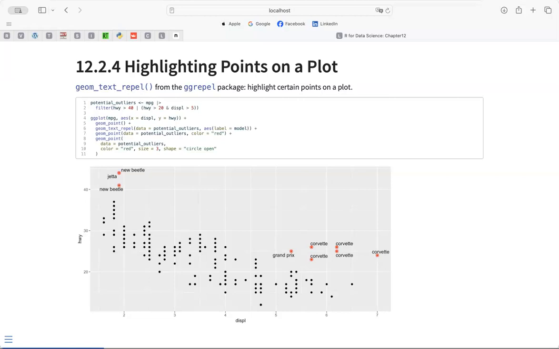Here, another handy technique is that we added a second layer of large hollow points to further highlight the labeled points.